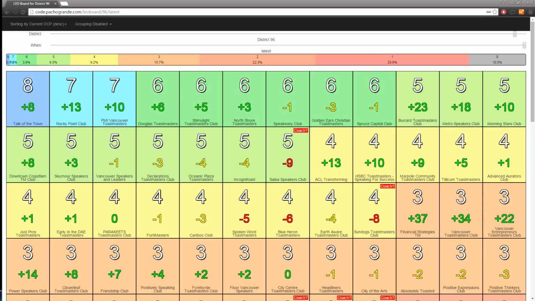So I'm going to walk you through some of the features that are available in the beta version 2 of the LEO board on code.prochograndé.com. You can see the URL here at the top of the page if you want to go check this out. What this is, if you haven't seen it before, is a view of the Toastmasters dashboard.